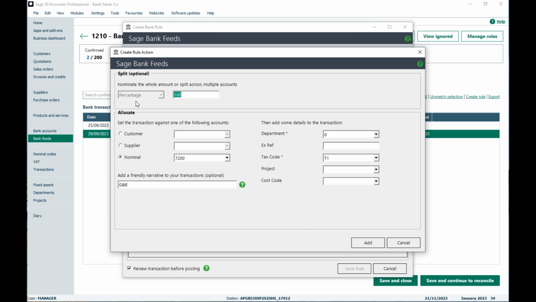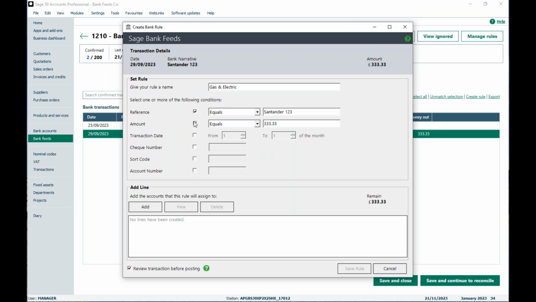This is what I was talking about earlier, where you can actually split the transaction over multiple accounts, but this only applies to nominals and not your customers and your suppliers. You can see at the moment, I've only got the option for percentage, and that's because I haven't selected a value. The reason I didn't select a value is because my gas and electric could be a different amount every month. So I'll just show you what it looks like if I did select it.